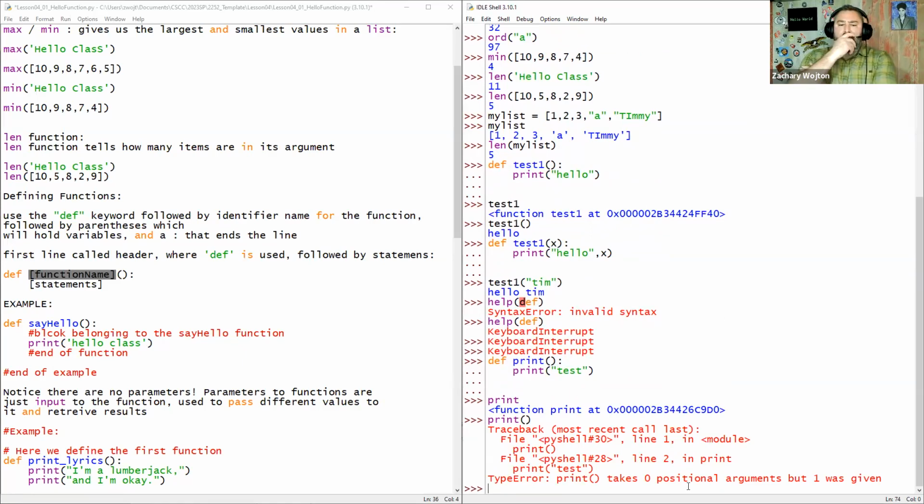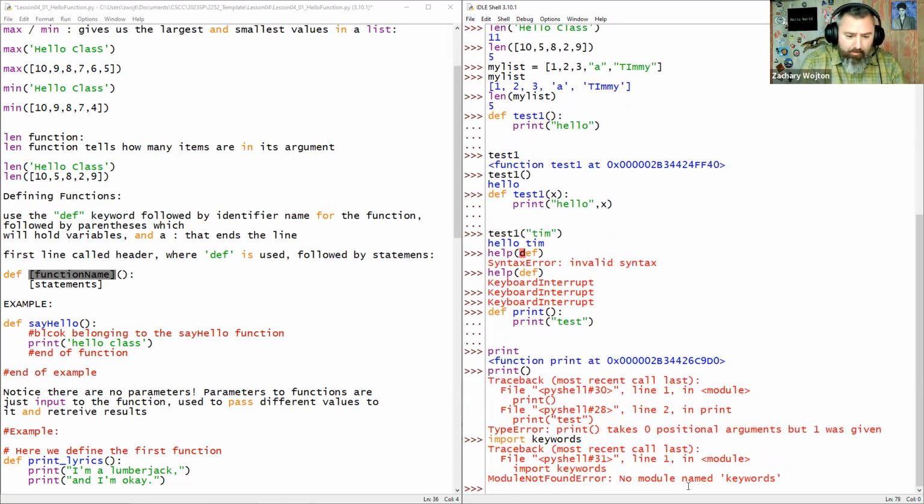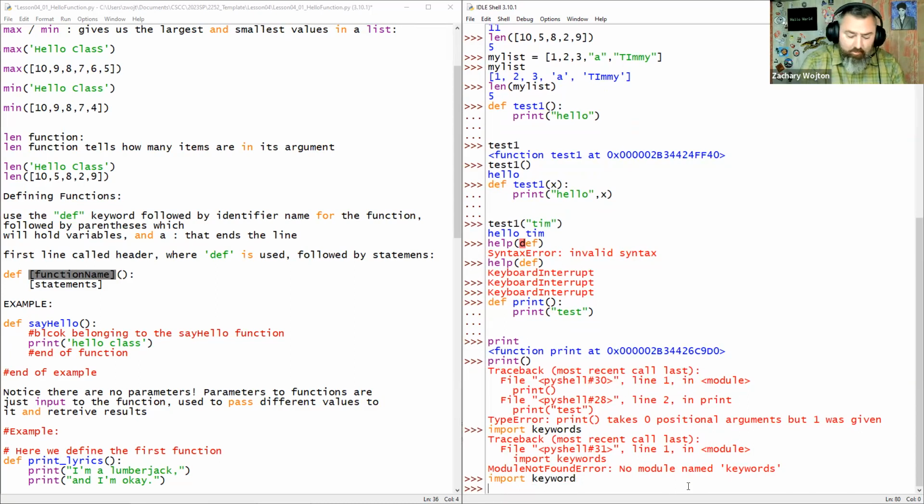Oh, what happened here? Print calls on print, which calls on itself. So now I got a mess here. Just because you can doesn't mean you should. So it's best practice not to use your keywords. Does anybody remember how to get your keywords?